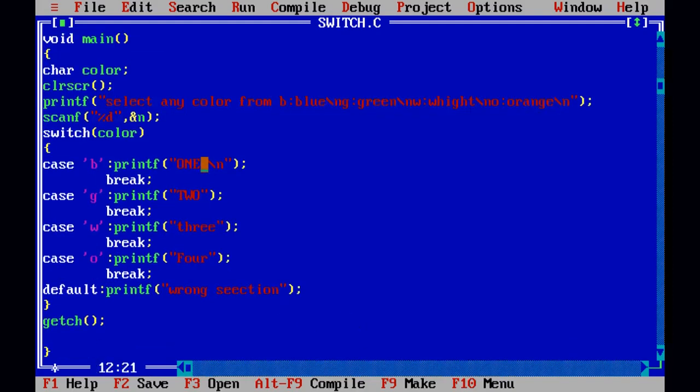Default: please select a valid color. Here I need to print the color name. If a user selects B, I'm going to print blue color. If a user selects G, I'm going to print green color. If a user selects W, I'm going to print white color. O means orange color. If none of these four is selected, it's going to print the default case, that is, wrong selection.